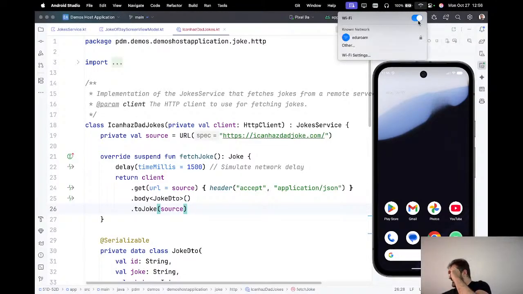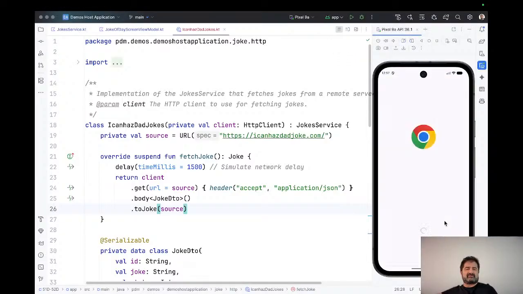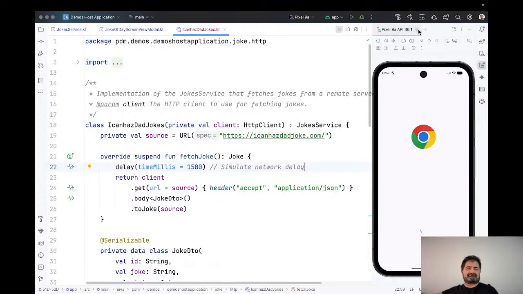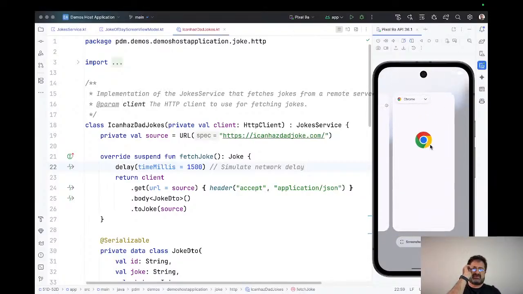Okay, this is something about the emulator, which I forgot. Apparently, we need to have the Wi-Fi connected, so we actually have network on the device. Okay, I forgot this. Let me just show you. See here? It doesn't do anything until I actually connect the Wi-Fi. I'm not sure why, but yeah, this is the issue here.